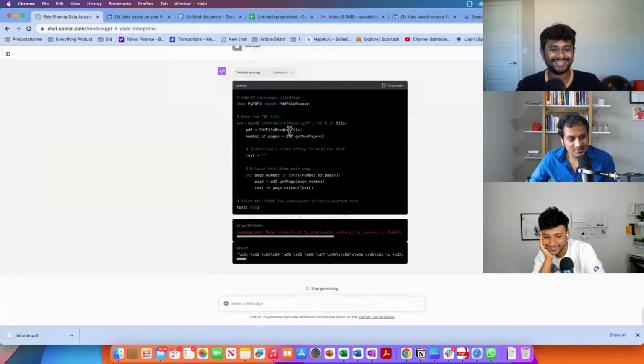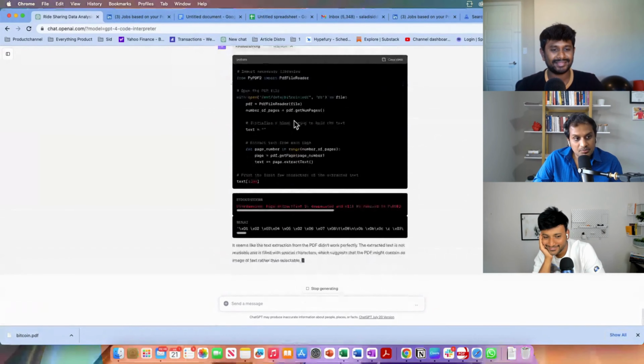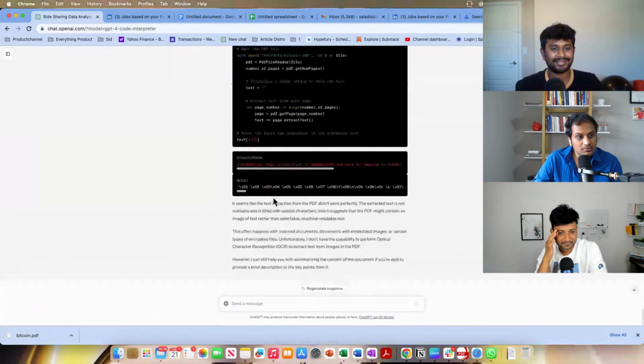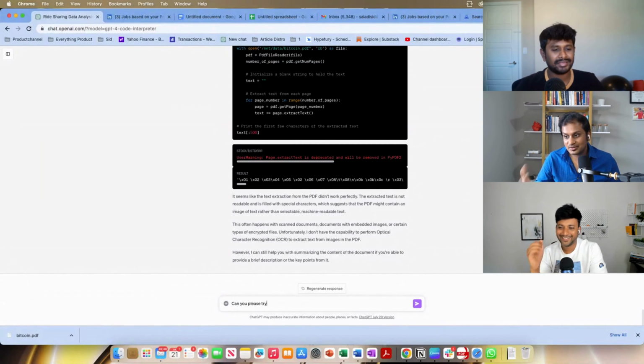It's working. Let's see. I'm also curious what it does. Looks like it's using Python code to open up the PDF and count the number of pages. It seems like the text extraction from the PDF didn't work perfectly. The extracted text is not readable and is filled with special characters. However, I can still help summarize the document if you provide a brief description or key points from it. Why would I even provide that and ask it to summarize my points?